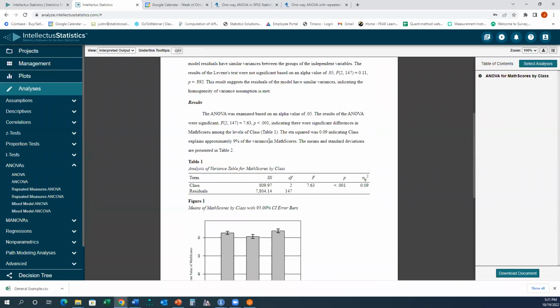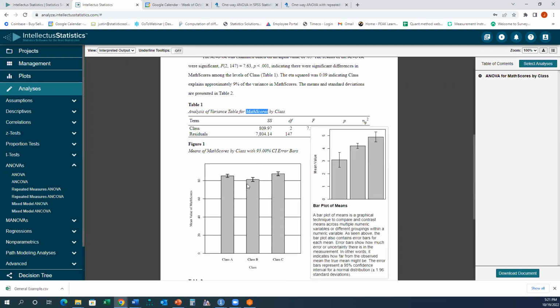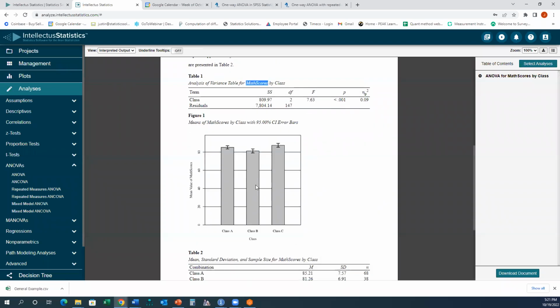Then we come down here, and there's a lot of statistics, but the most important thing is the p-value. This is the result of the ANOVA, and if the p-value is below 0.05, that indicates that we have significant differences by group. In this case, we have significant differences in math by class. And we can see a bar chart here. You can see what class performed the best, what class performed the worst, and so forth.